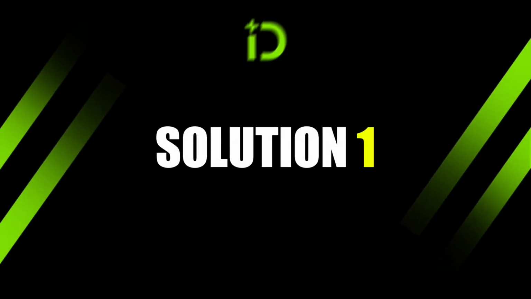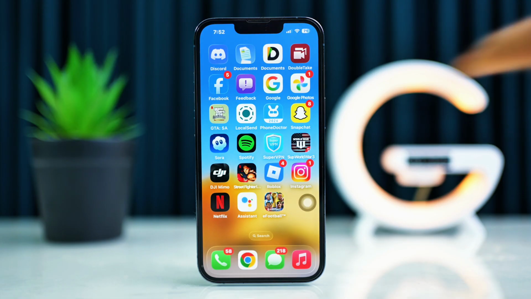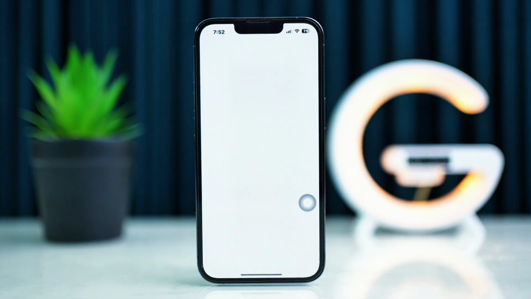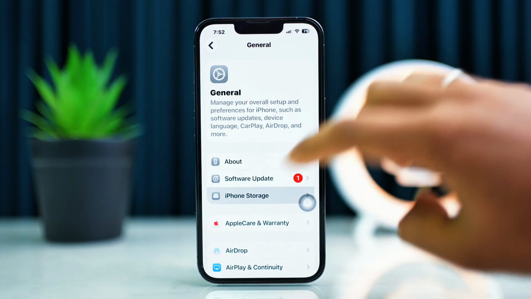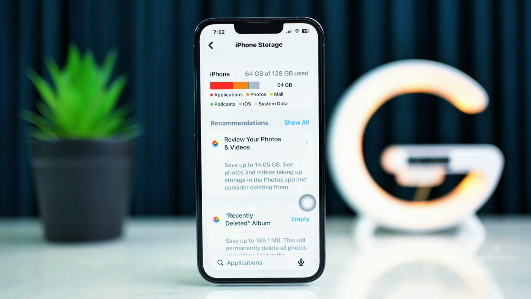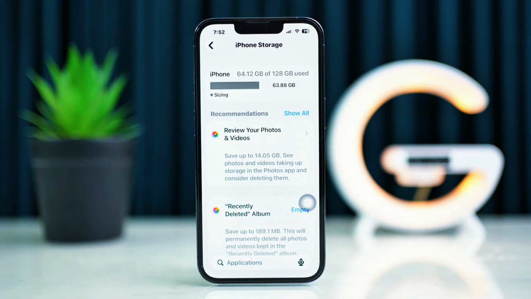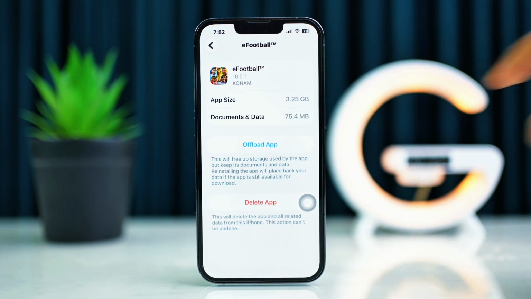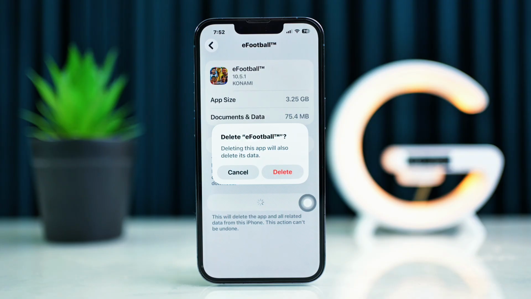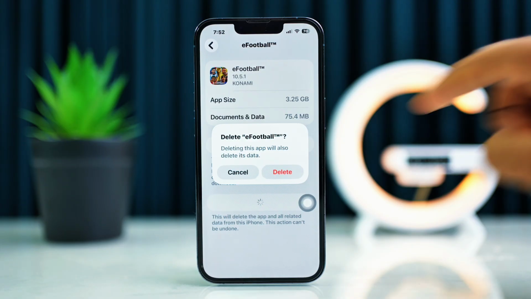Solution 1. Free up the iPhone storage. Now go to the Settings app on iPhone, then tap General. Next, tap iPhone Storage. Remove unwanted large files or unused apps from here. Tap on the app you want to remove. Then tap on Delete App. Finally, tap Delete App again.